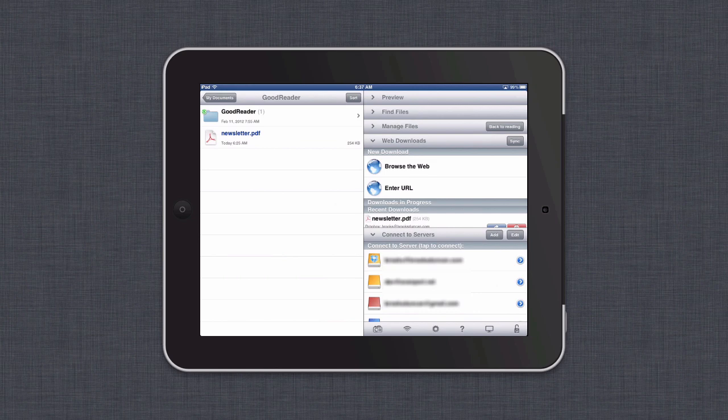I'm going to delete this right now. So you can delete it either by going to Manage Files, or you can just swipe with your finger and then delete the file. And now it's off my iPad.